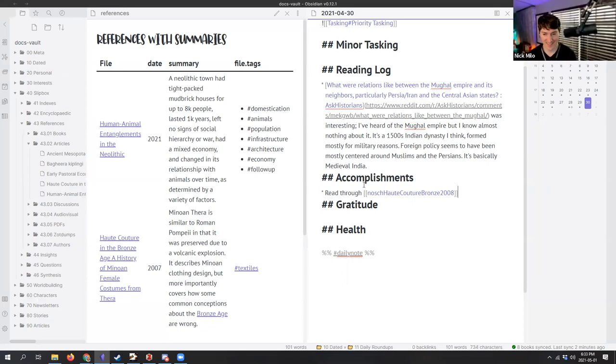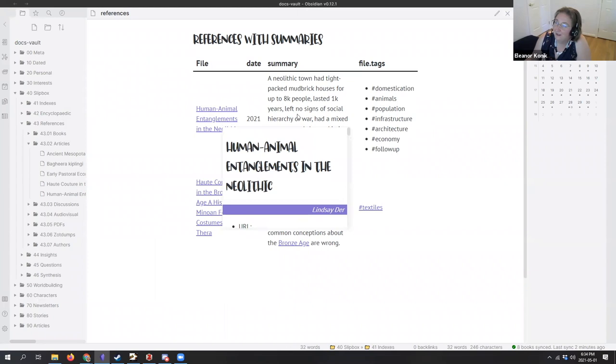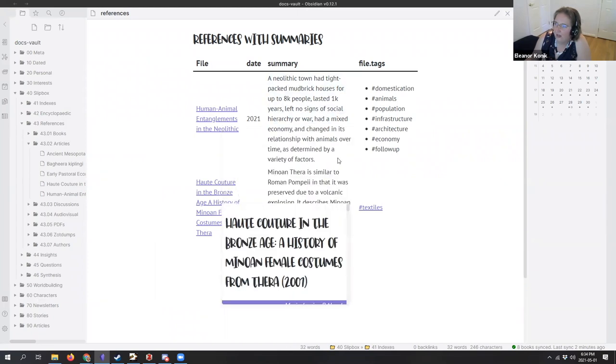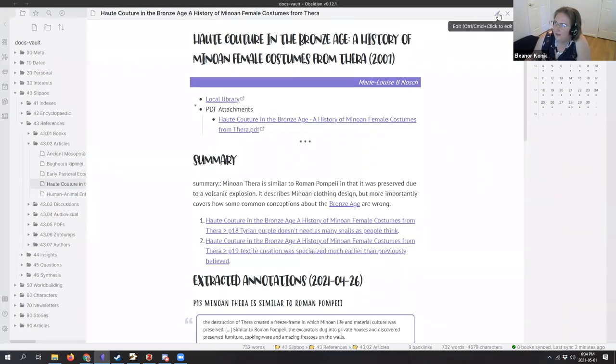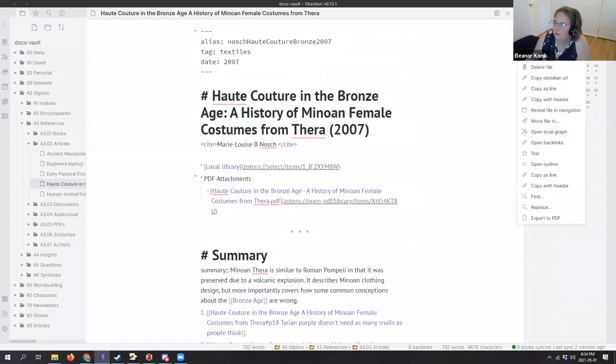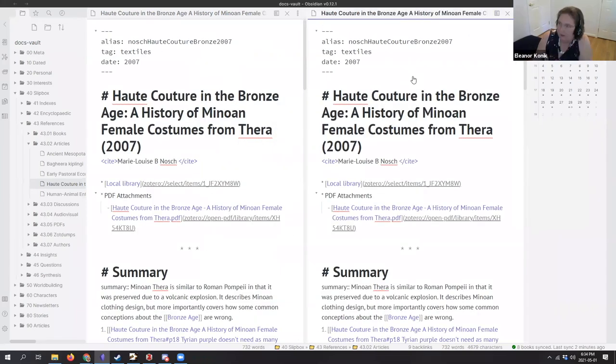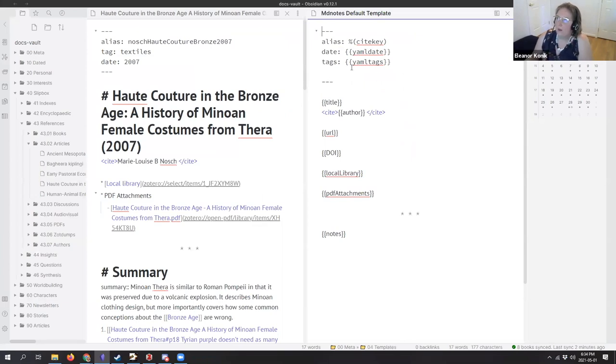All right, so one of the things I did today was read through this hot couture Bronze Age thing. I also read through this. So let's look at this. Like I said, it has the alias, but this is how I got it. This is my MD Notes default template, and I will get into what MD Notes is in a minute.